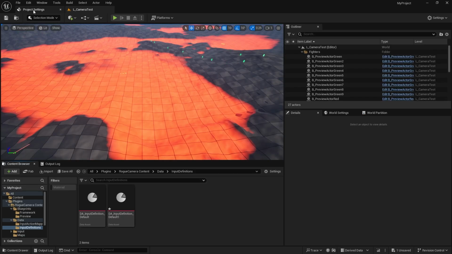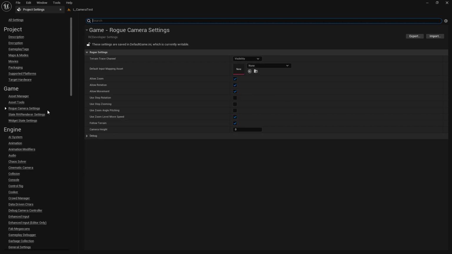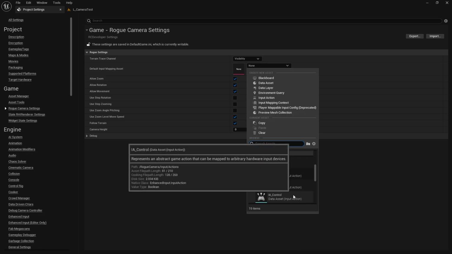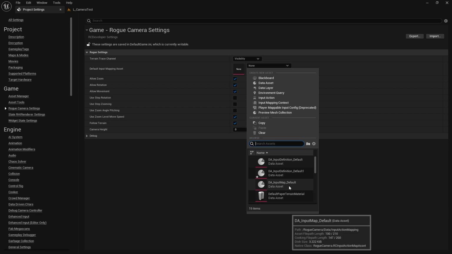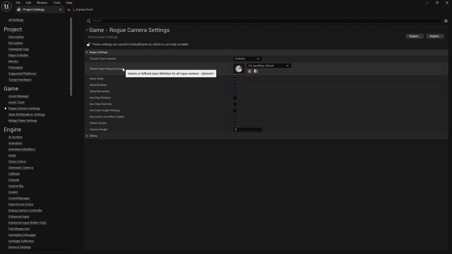The settings that were down the side are found in project settings, Rogue Camera settings. These will be the defaults, and if you don't want to change them at runtime, this is where you want to change them. You can set the trace channel. If you're doing follow terrain and you have your terrain on a trace channel on its own, you can set that in here. And then the input data is for the input information. I'll show that in a second, but this is just a fallback, so the actual input can be set on the pawn, which I'll show as well in a minute. But yeah, you can see here you can enable or disable any of those settings that we covered.